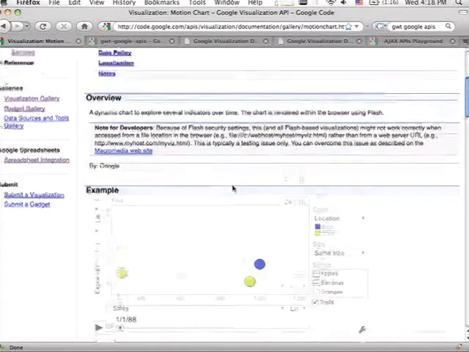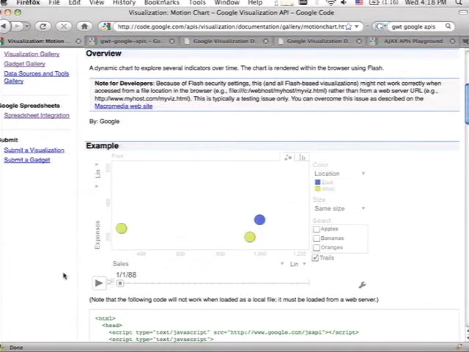This is a Flash-based chart. Some of you may have seen it. It's used within Google in many places, and through this API, you can use it in your site. You can set a chart with five dimensions: X, Y, color, size of the bubble, and the time, as you can see here. So this is a very elegant and very sophisticated chart.